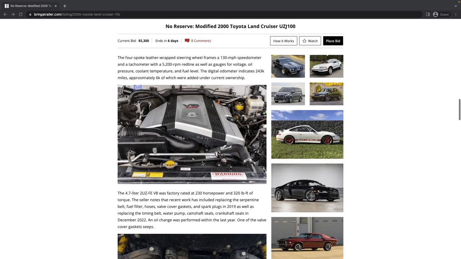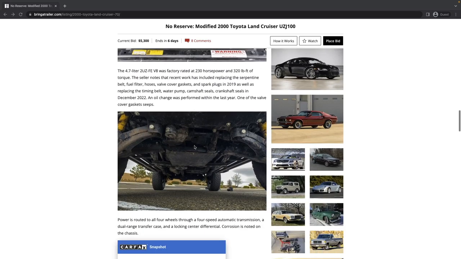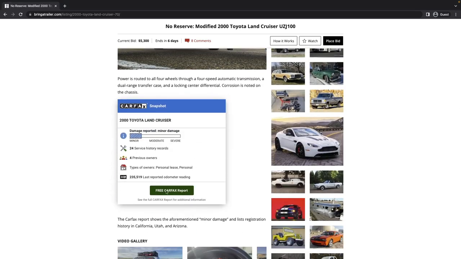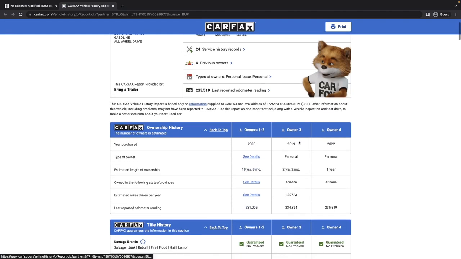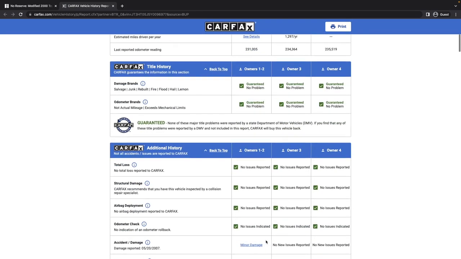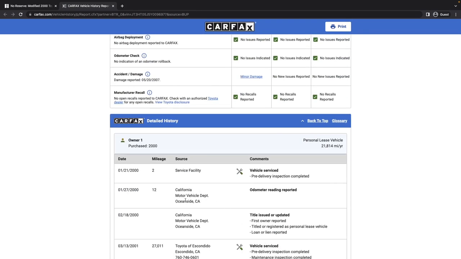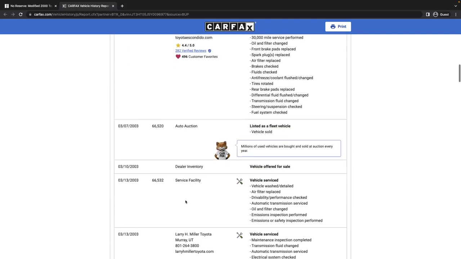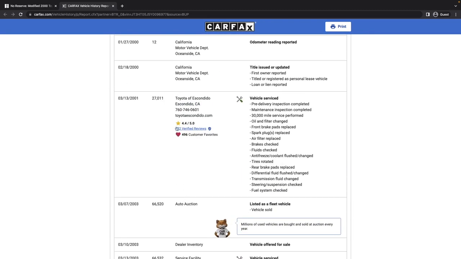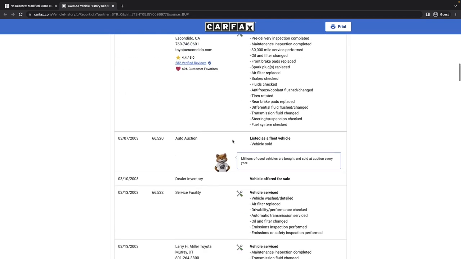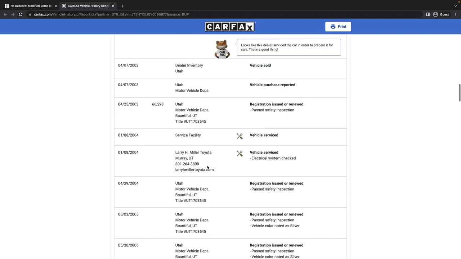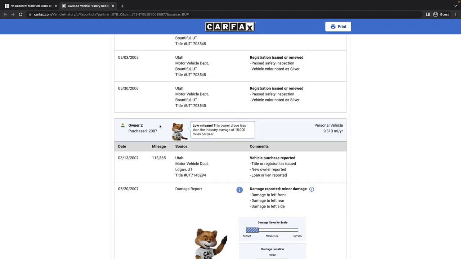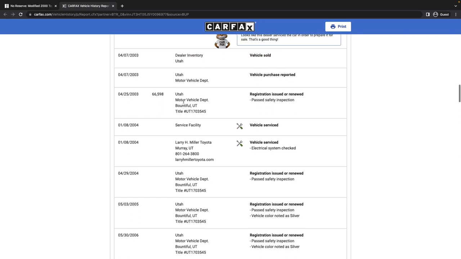Let's see, is there a CarFax here? Don't want to cheat too much on these photos. Let's take a look at the CarFax. So, the minor damage. It looks like it's had four owners per the CarFax. Arizona, and where were the first two owners? Looks like California. As we go through this, I'm just going to keep an eye on the mileage, see if anything jumps out at us. Looks like it was in Utah for a little bit. So California, Utah. A lot of this usage was actually in Utah, it looks like.